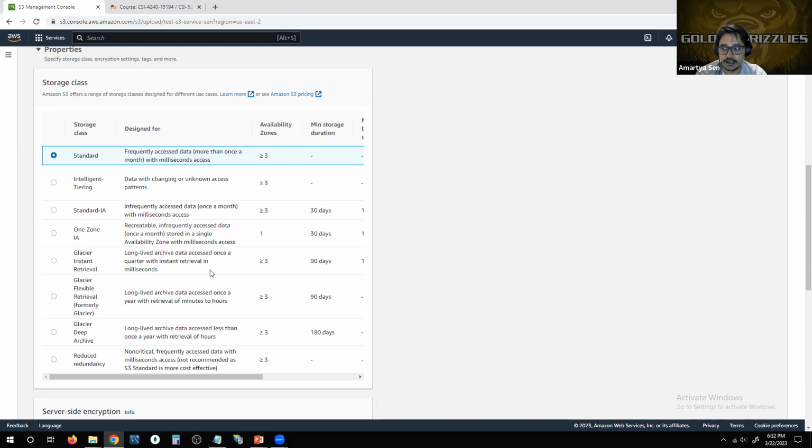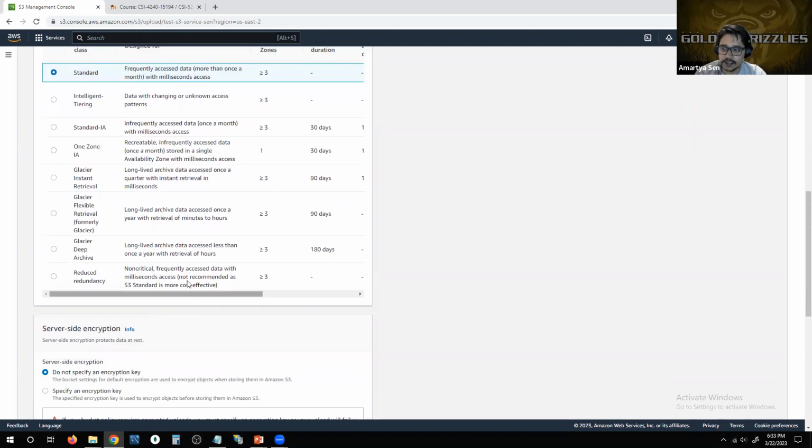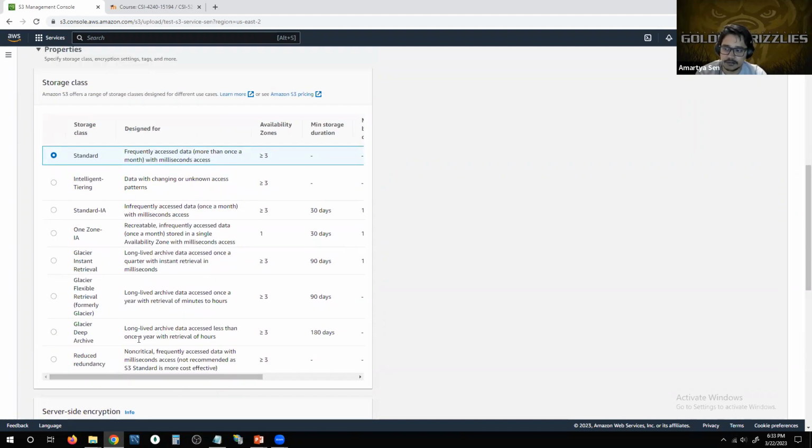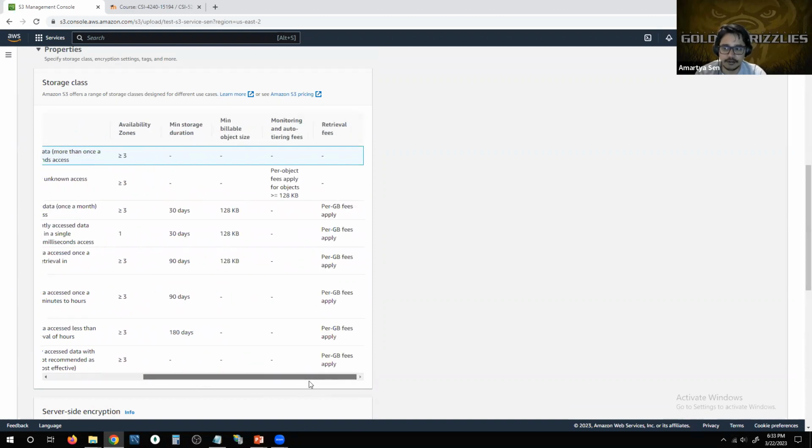So essentially, if you know that you are not going to be using that data too often, that you're not going to be reading that data, but when you do read it, you want an instant retrieval, then you need to opt for this Glacier Instant Retrieval class, right? You can go through this and check that there are only a limited number of options, and each of them has a set of attributes.